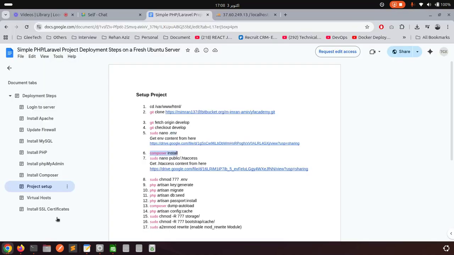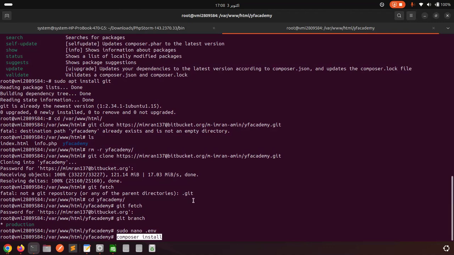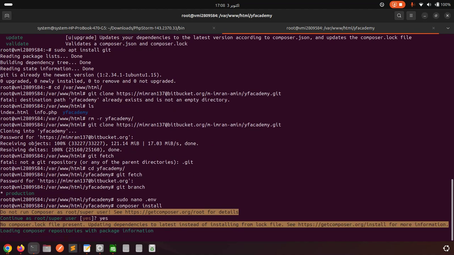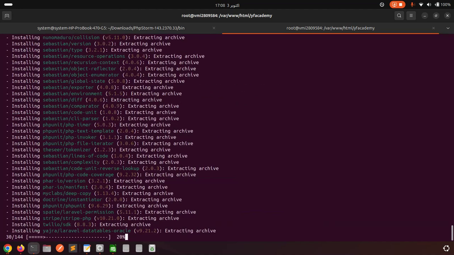Run composer install. The purpose of this command is to install all project dependencies that are listed in the composer.json file.